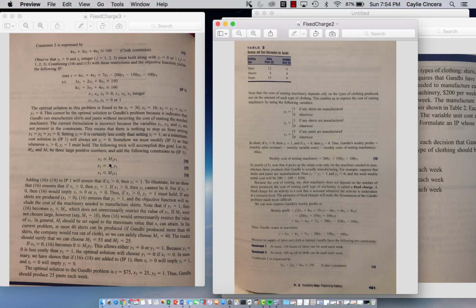But if you don't do this part, then our x and our y variables are not going to be tied together. So we do need to include these equations down here, and I'm going to go ahead and explain that. So basically what these equations do is they make sure that if x is greater than 0, then that associated y will be assigned 1.